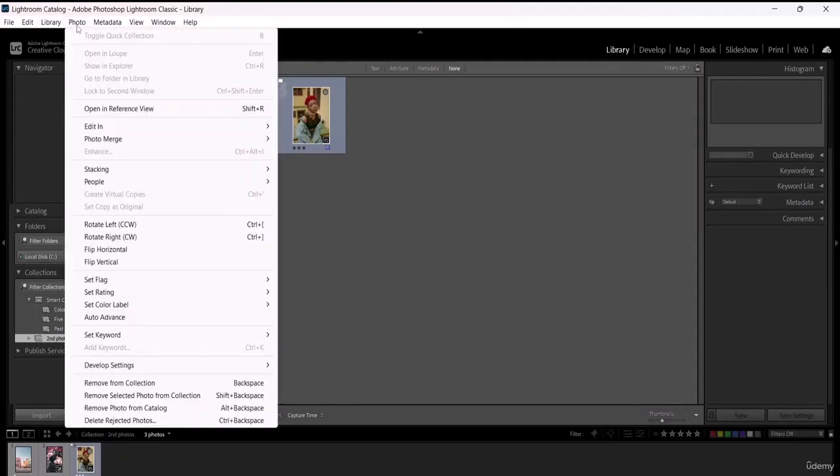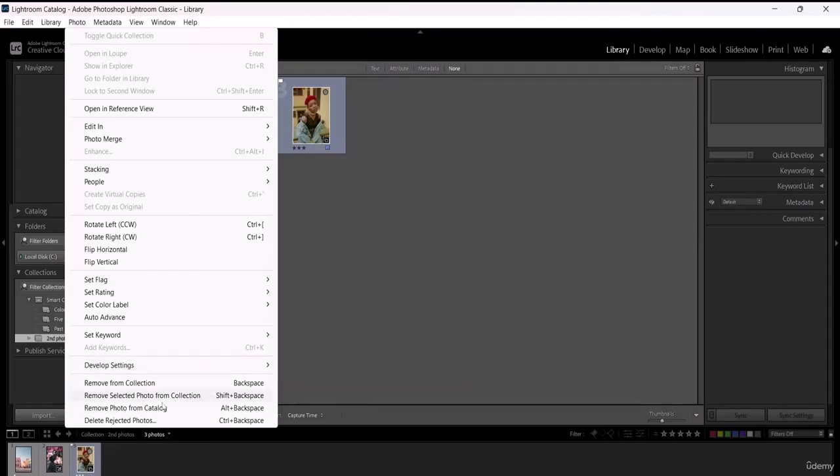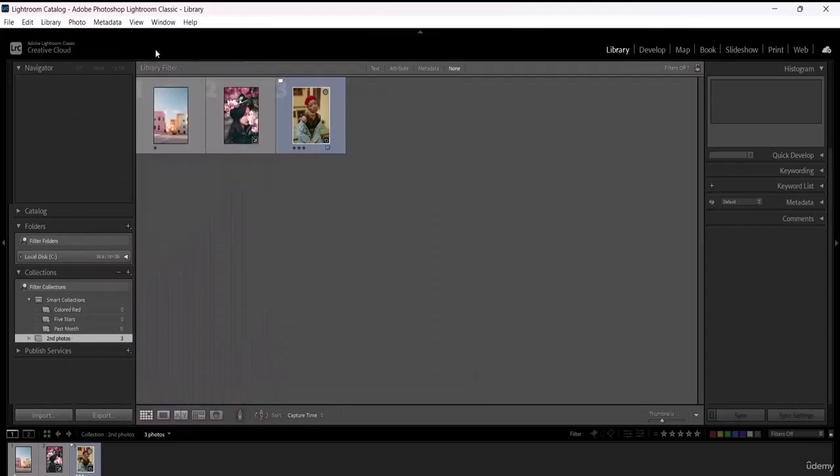In the photo section, you can edit or filter your data from over here and also set keywords. You can also go to develop settings. You can see reset, update to current process version. What it does is convert your photo in such a way that Adobe Lightroom can access it and work with it. You can remove and delete each and every one of those by going through this option.